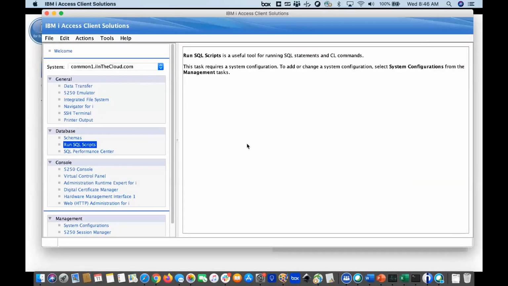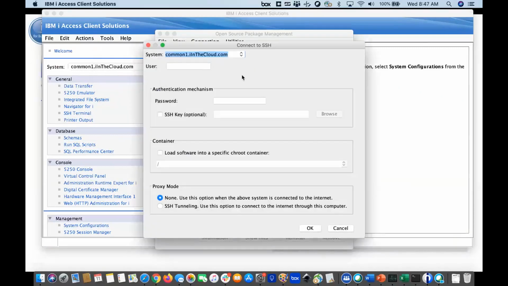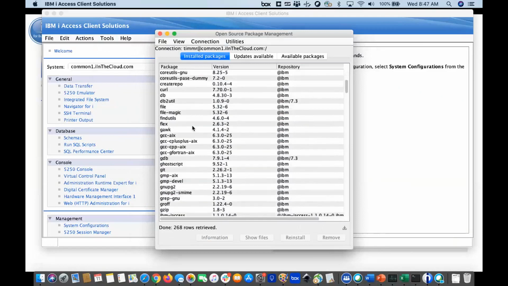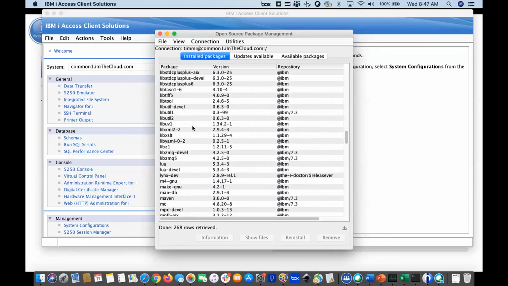So when we talk about hidden things, under tools, there's the open source package management. So if you're doing anything with open source on IBMi, or you want to, this would be a key place to go. I have to sign in with the user that I want to use for this. I could specify a container that I'm looking at as well. I have now gone and I'm looking at all of the packages that are currently installed on this particular IBMi.